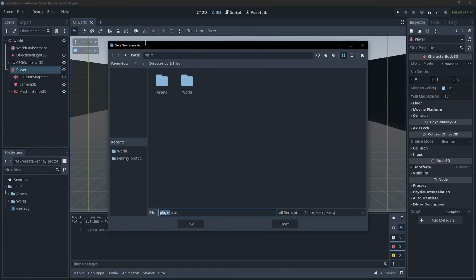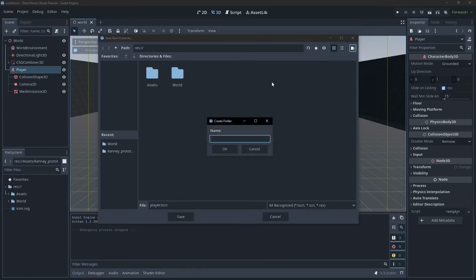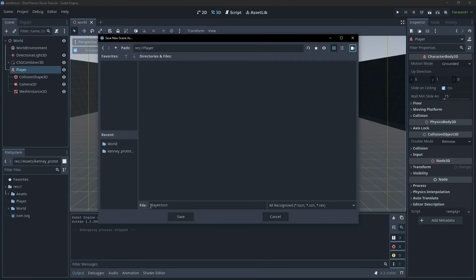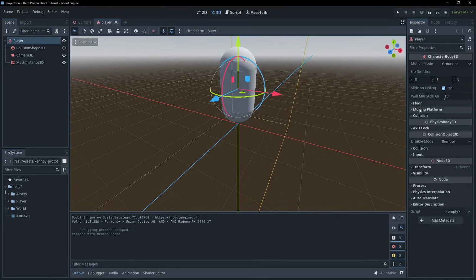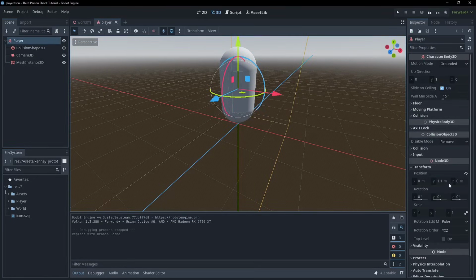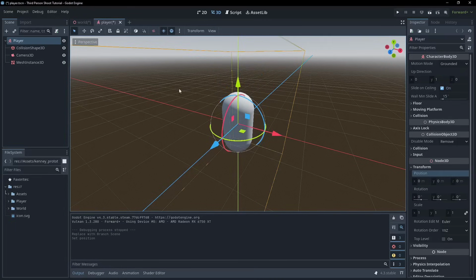We'll get that same thing. We're probably going to create a new folder here. I'm just going to call it player. And we'll save that scene as player. All right, so then we want to open this up. The one thing that we do want to do is actually reset the transforms that we set up here. So this, we raised him off the floor 1.1. Actually, just want to put that back.